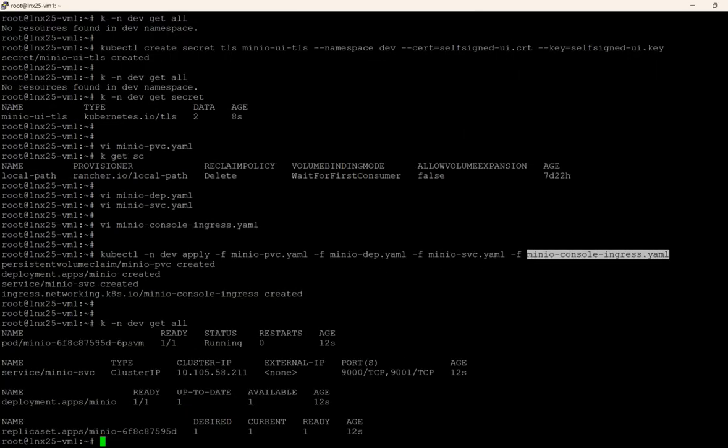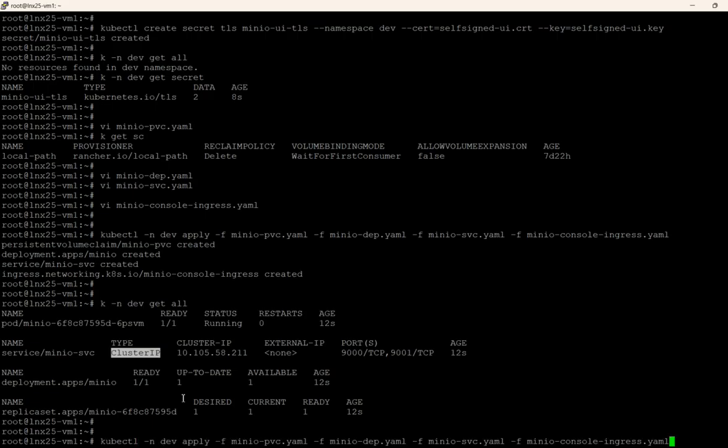Get all. So hopefully one MinIO pod should be created, one service, and service is type cluster IP, because we are going to expose this service using Ingress. Okay, so that's why I created the cluster IP, and deployment and replica set as usual. Okay, so let me check the Ingress.